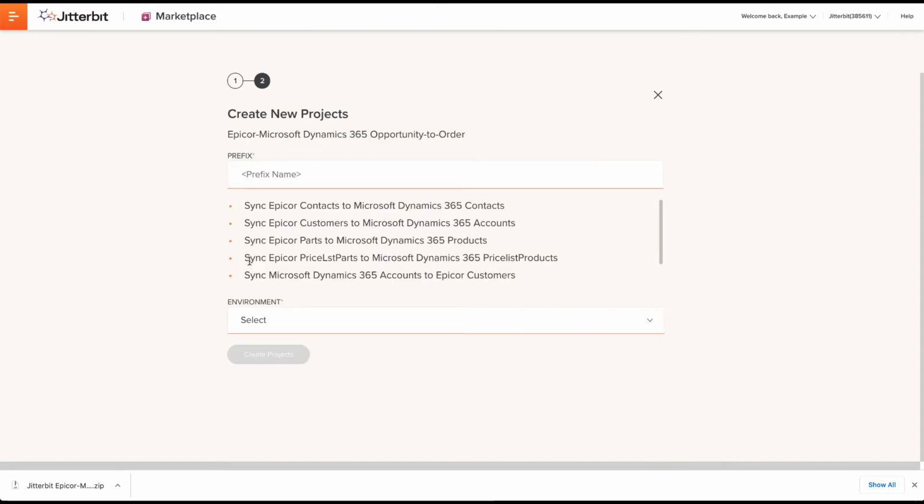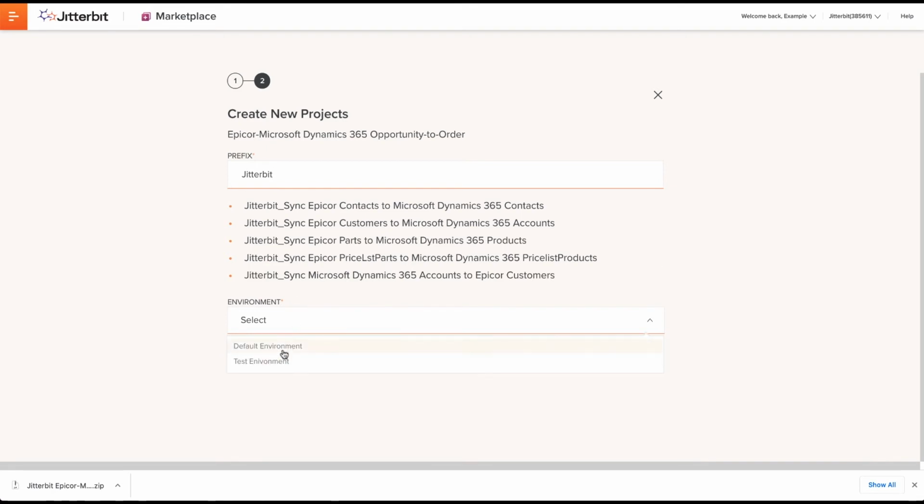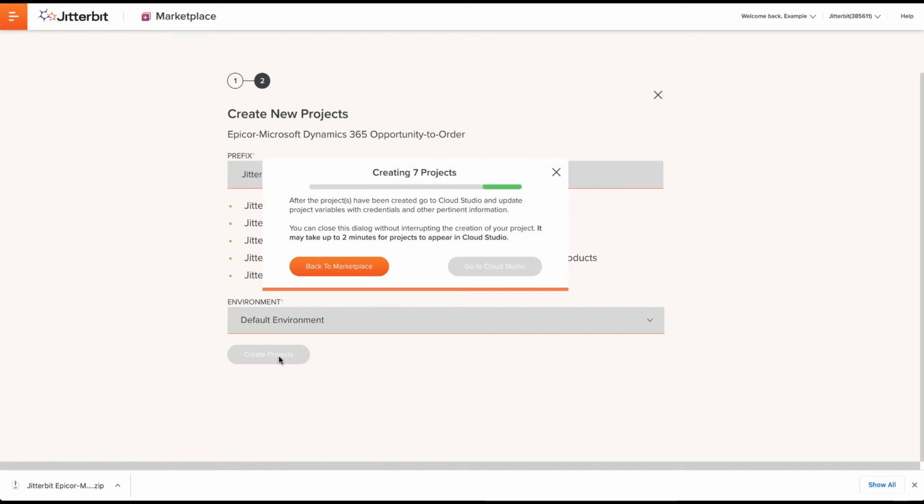I will be directed to the Create New Project screen. This process template has multiple projects with specific names that should not change. But I can add a prefix name to help manage the multiple iterations of this process template. I will then select my proper environment because Jitterbit is capable of having multiple environments. Once all of these steps are complete, I'll click Create Projects.